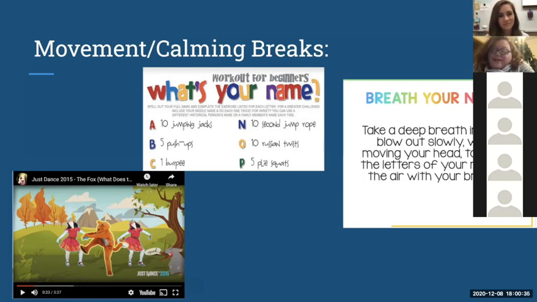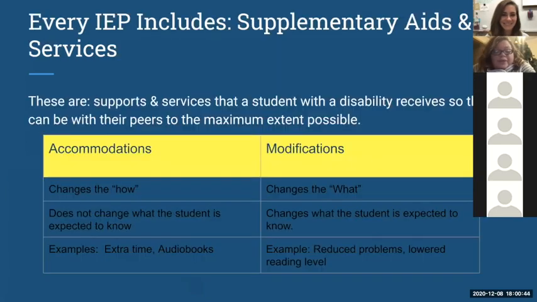One of my favorites is this Just Dance movement break that I enjoy actually doing with my kids because it makes them laugh and we have a good time. Christina, could you kind of show what the brain break is for what does the fox say?